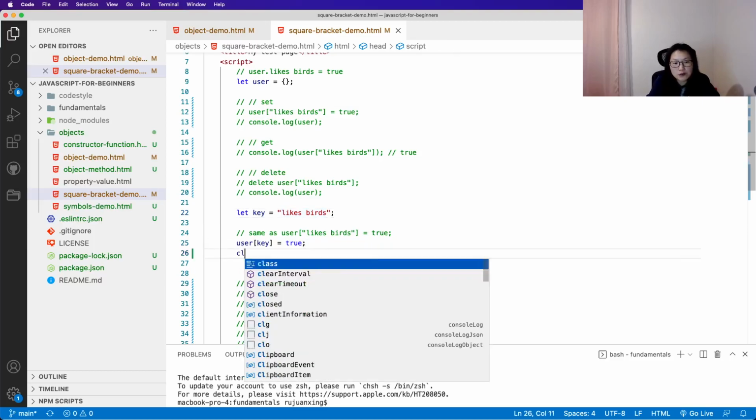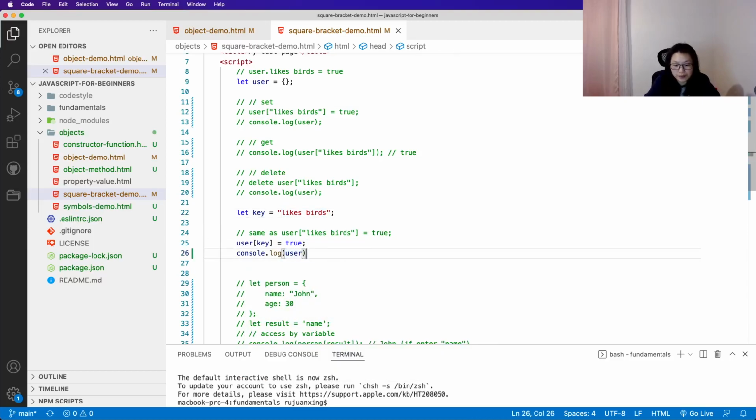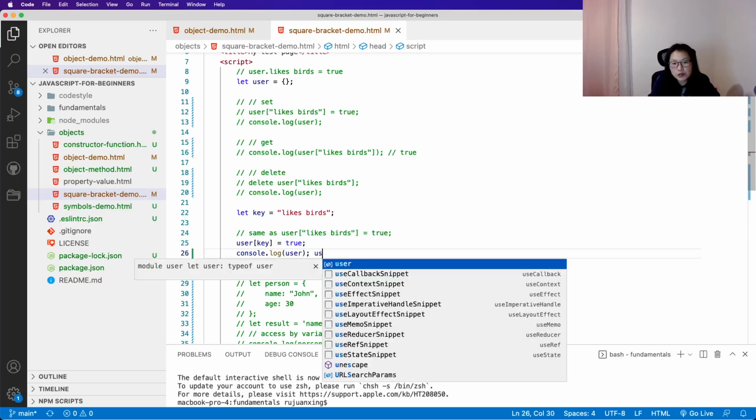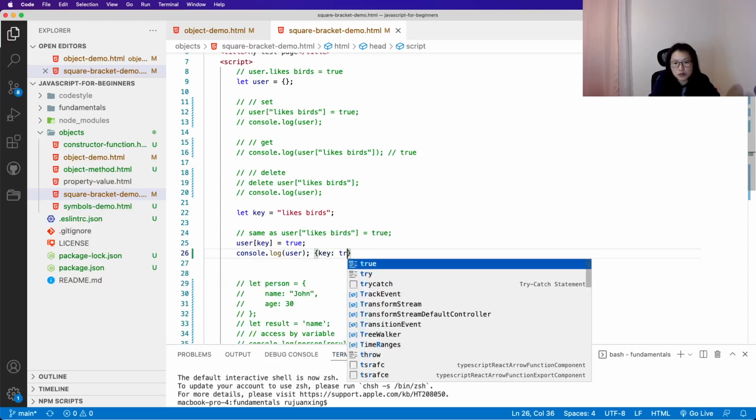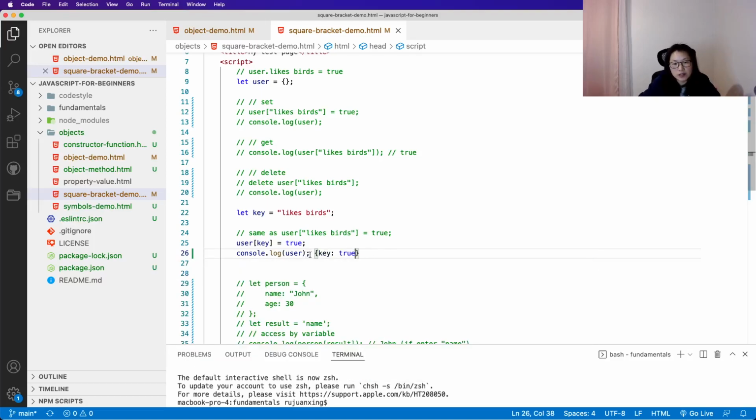In this case, if we console log the user, it's not like this. The object won't have a property named key, with the value true. It's not, because the key will be resolved as this value. So eventually you're going to get an object which has birds, which is true.